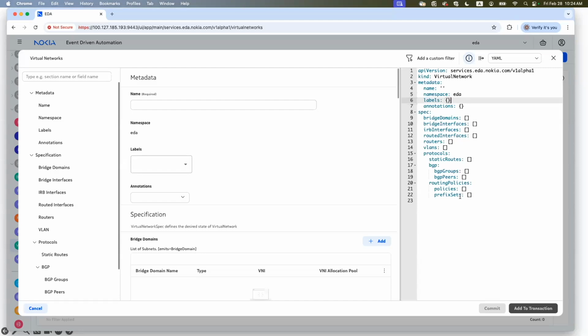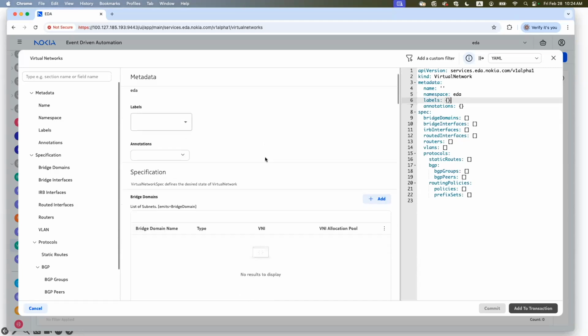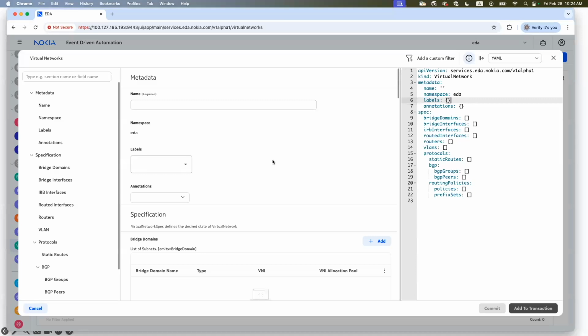So you clicked into virtual networks. I'm looking at basically a service definition. Exactly, I've got the intent YAML on the one side, and then I've got a form in the middle here that you're hovering over.